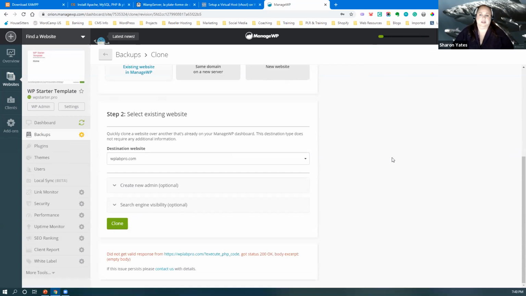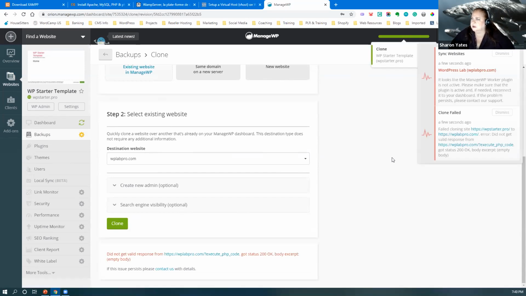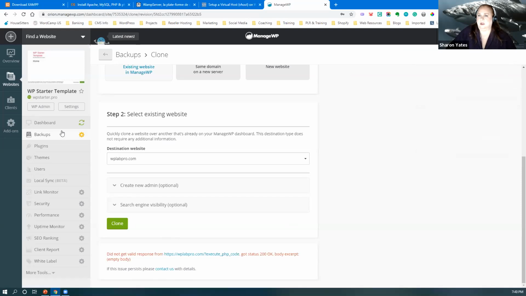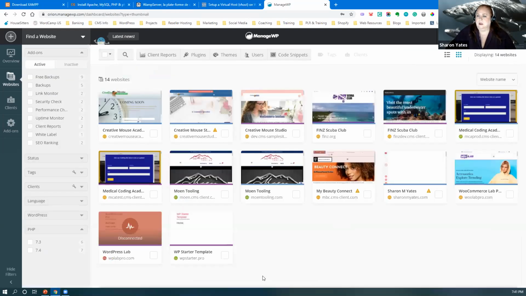So yeah, see, did not get a good valid response. Why would you not do that? Whoa. Sometimes you get errors. I haven't even seen this error. Let's see. So it's telling me the clone failed, but you never know. Sometimes it gives me this message and it actually works. So let's see what happened here. I hate when it does that too.